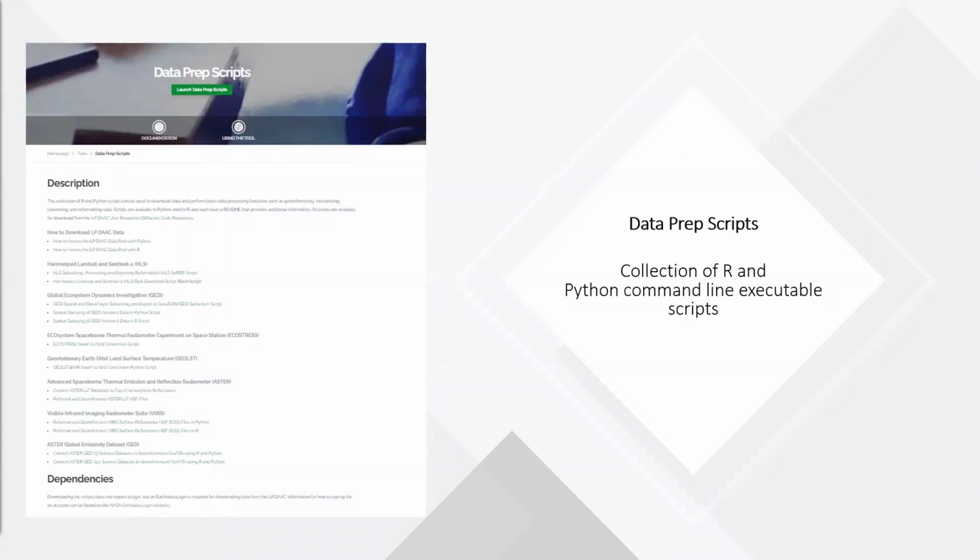Another resource that you can find under LP DAAC tools is data prep scripts. Data prep scripts are command line executable R and Python scripts that can be used to download data or perform basic data processing functions such as georeferencing, reprojecting, converting, and reformatting data. All scripts are available for download from an LP DAAC user resources Bitbucket code repository, and each has a README that provides information on how to set up your work environment and how to execute the script from the command line. You will be able to use these scripts and execute them without needing a deep knowledge of Python or R.